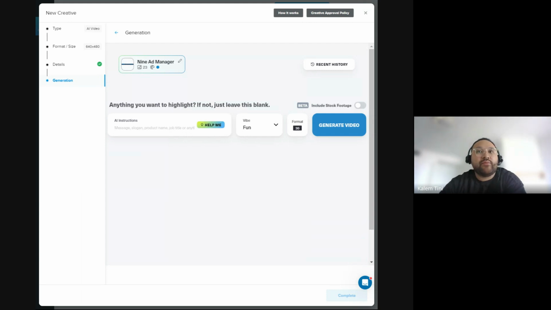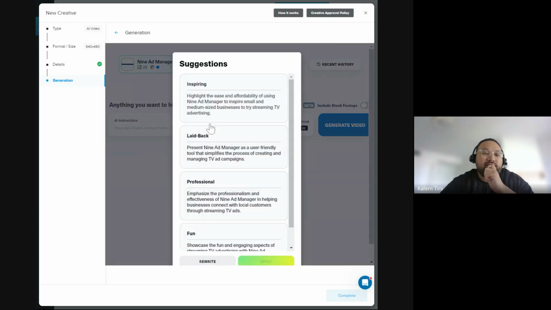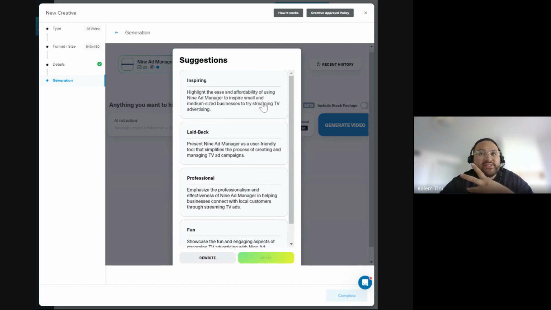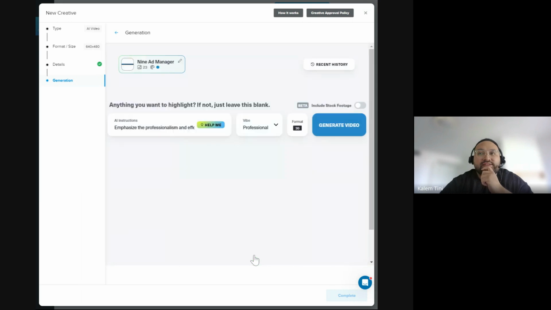So this is where you give it a prompt, as in focus on a new launch of a product. Maybe you're hiring a new staff member. Maybe you want to just get a general brand awareness campaign out with a slogan. So anything like that is where you'd add into the AI instructions. I'm just going to use our templates that we have available just to get us started. So you can make it sound inspiring, laid back, professional, fun, for example. I'm going to do professional in this instance.